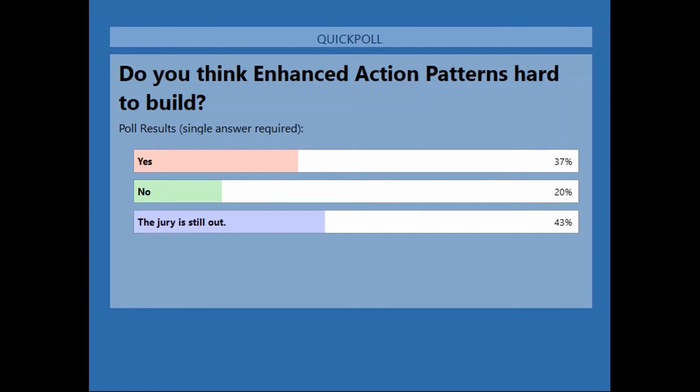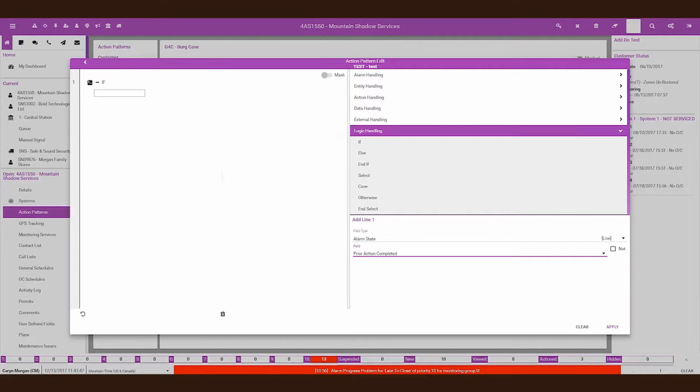All right, so we're still at about 43% saying the jury's still out, but I think that we're still good. We're not saying that we can't do it, which I think is really, really important. So thank you guys so much for that.